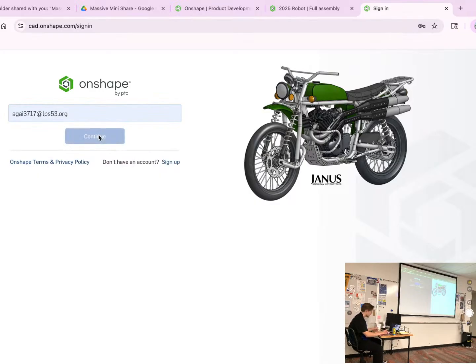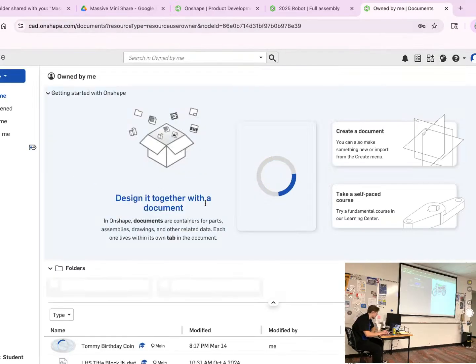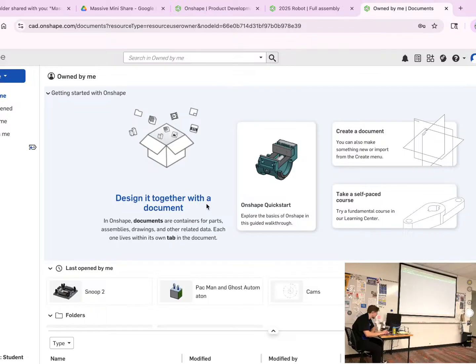Go to onshape.com and click sign up. Oh, it's already on, hold on, I need to log out. I'm sorry. Create a student account. It's going to take you to this Onshape education area. Now you're gonna do it.